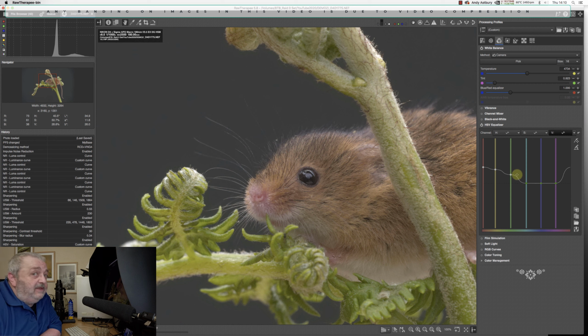You don't always have to copy and paste the curve, because sometimes you'll find you don't need the same adjustments in brightness or lightness in V as you do in S or saturation. So fundamentally, I'm really pleased with that image.